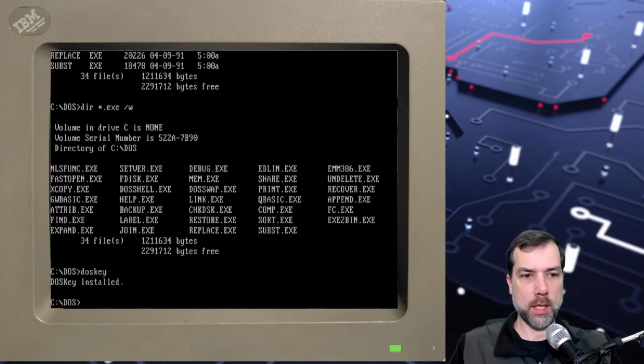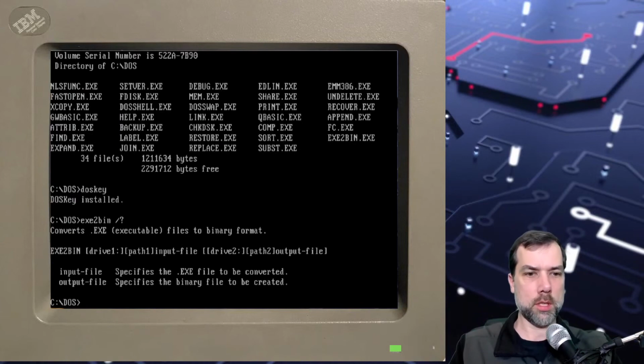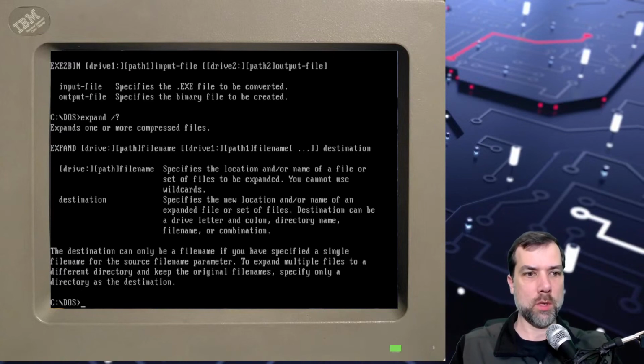Let's put DOSKey back in. Now that we're almost at the bottom of the list, exe2bin /?. Convert executables to binary format. Okay. Expand /?. Expands one or more compressed files.